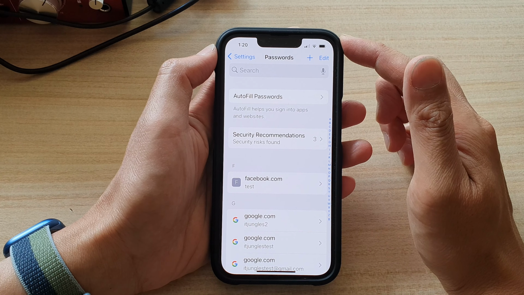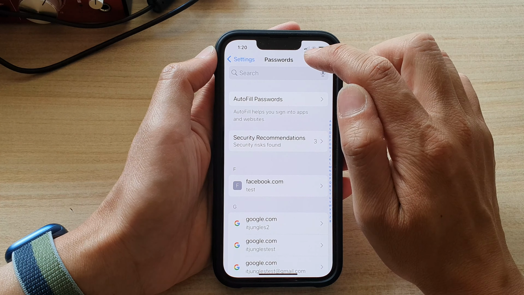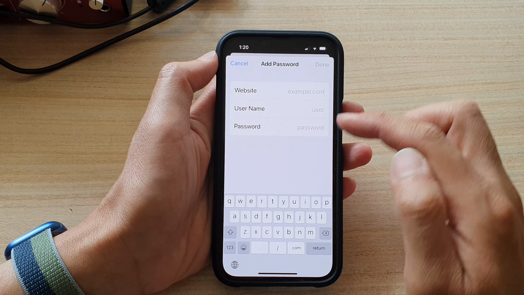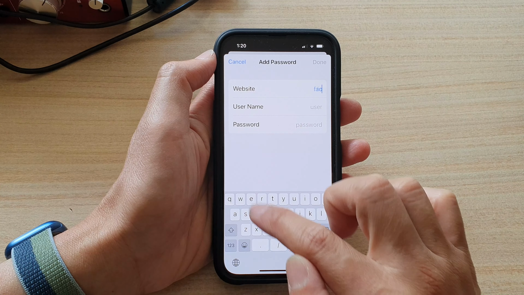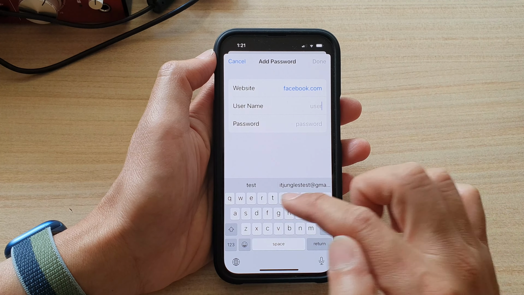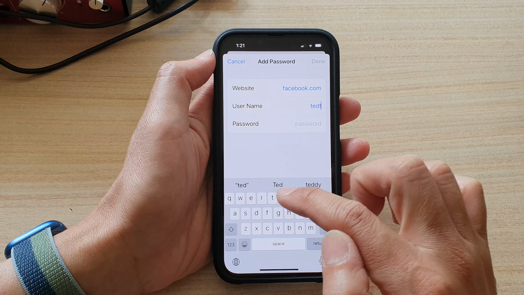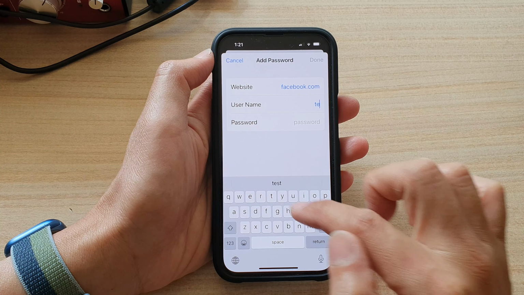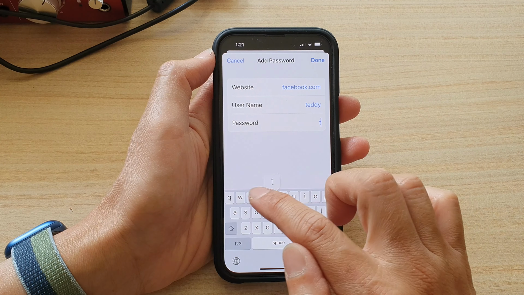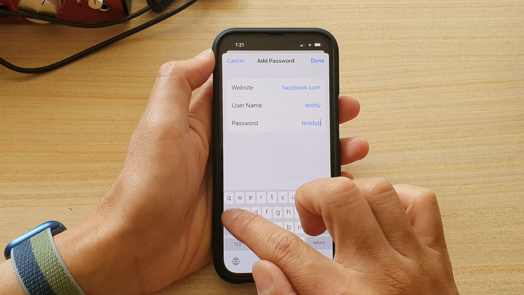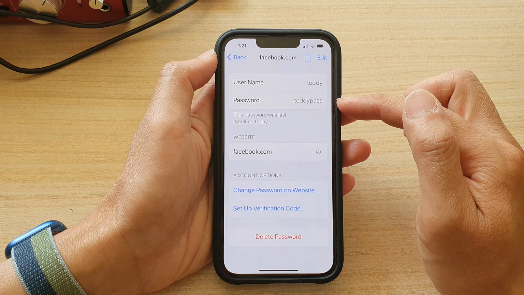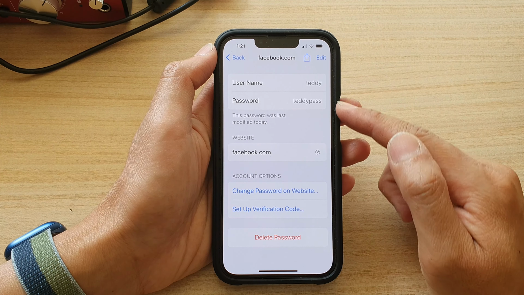Now to add in a new password, you tap on the Add button at the top. And then you put in the website or an app name. So say facebook.com. And I'll put in the username as Teddy. And the password is TeddyPass. And tap on Done. Okay, so now we have manually added the password.